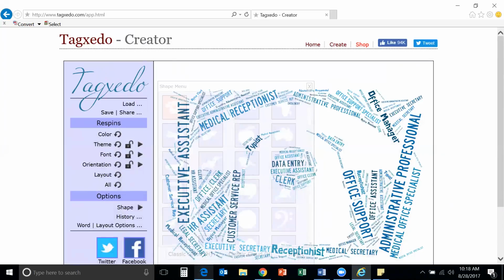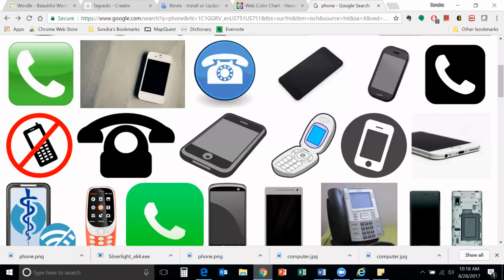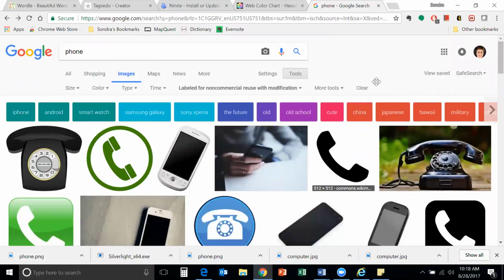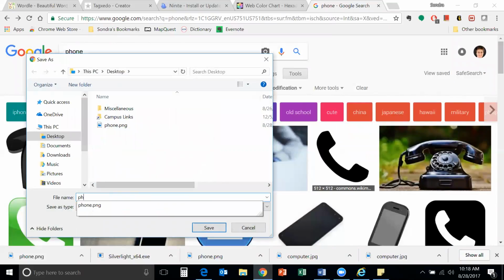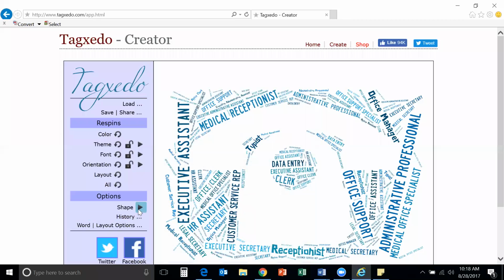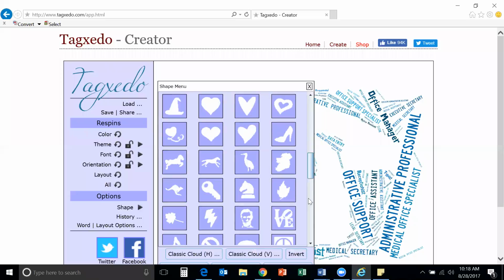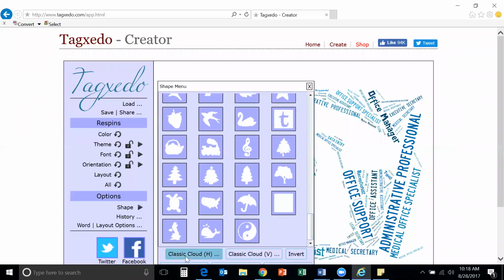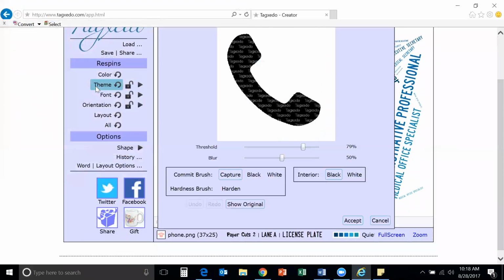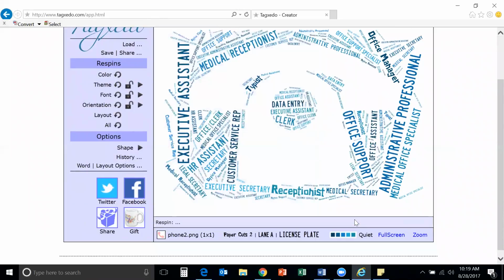So if you don't like that phone, then let's try a different one just to get practice on getting images. So let's say that we want this phone right here. It has a distinct shape, so again, I'm going to right click on top of it, save the image as. This one I'm going to call phone 2, save it as a PNG, and then we'll go back to Tagxedo, to the shape, and if you want to leave it inverted, you can. I'm just going to scroll down here and get the add image, and I'm going to do phone 2. And that's a pretty good shape. All of it is black, so I'm just going to accept here.